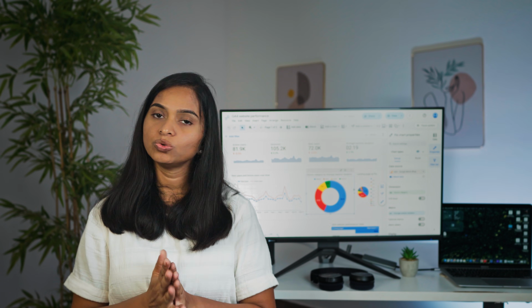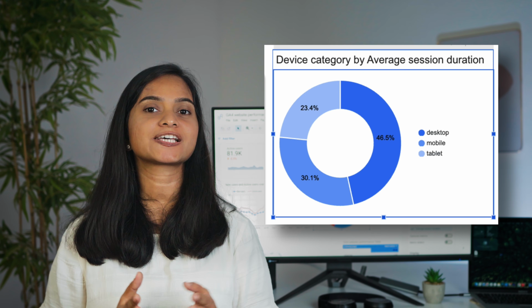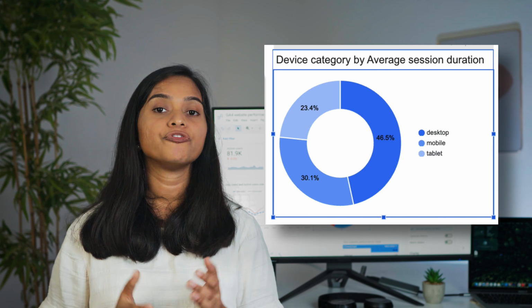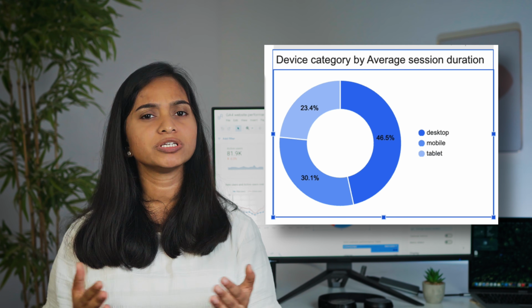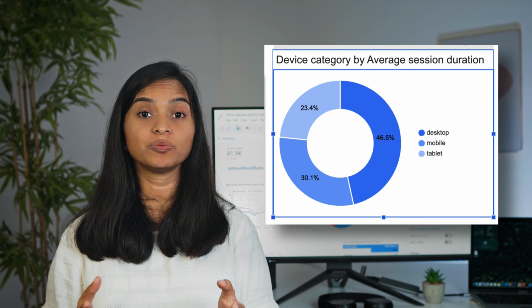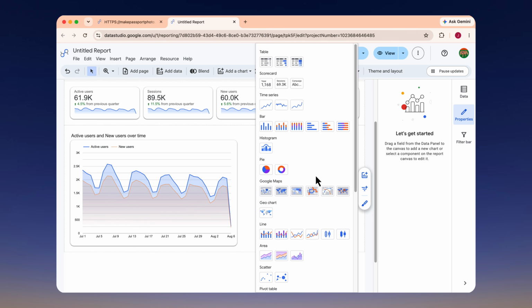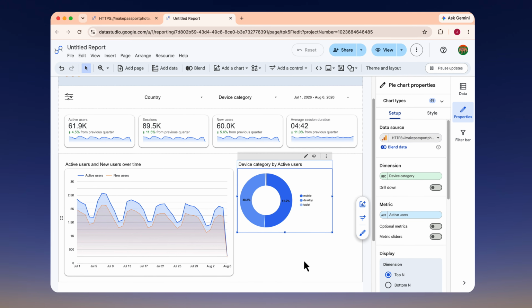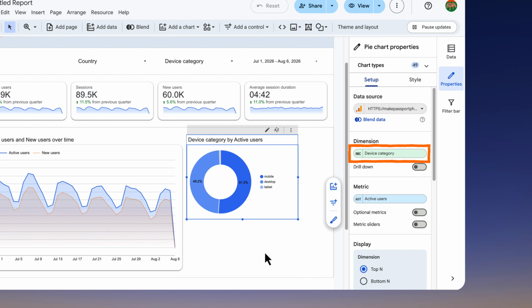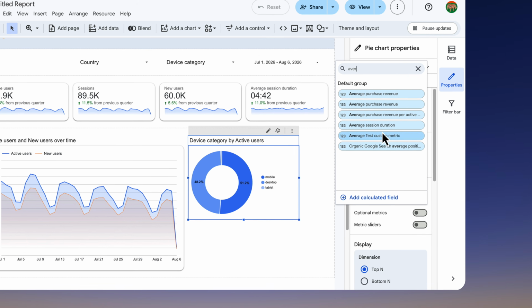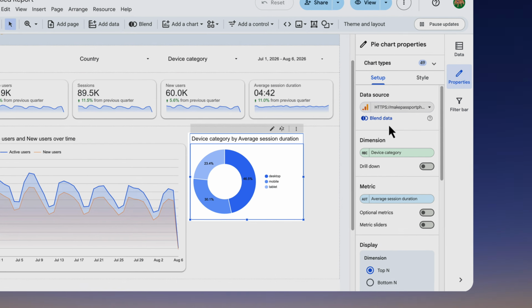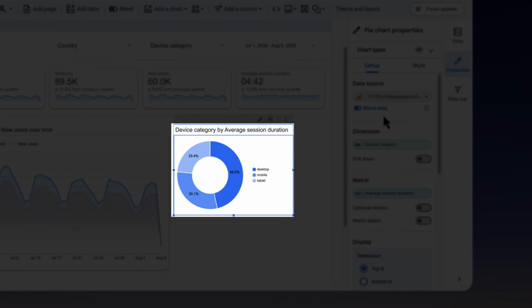Next, let's add a donut chart. A donut chart helps us compare different categories at a glance. For example, we can use it to see how much time people spend on a website on mobile, desktop, and tablet. To do so, click Add a Chart and choose the donut chart. Now, change the dimension to device category and the metric to average session duration. This lets us compare how long people spend on the website across mobile, desktop, and tablet.